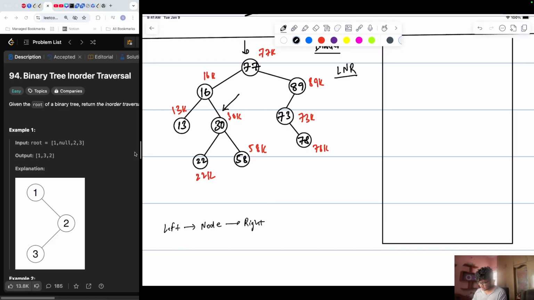Okay, so let's begin. Let's go through it one by one, and then let's code it out. I'm going to be going through the other two depth-first search traversals as well, that is postorder and preorder. This video is for inorder.